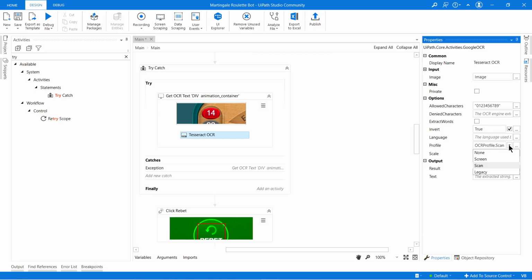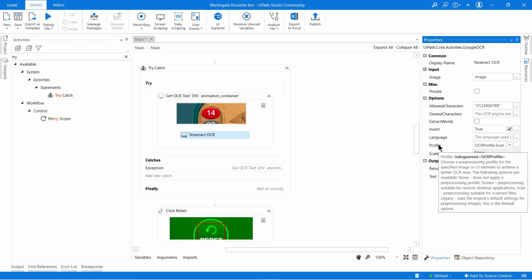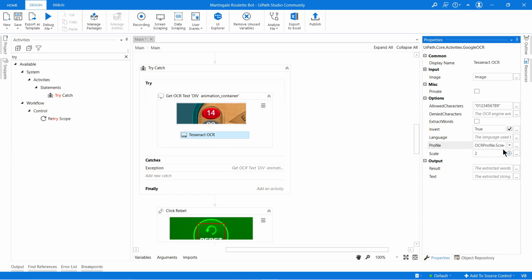The profile is still set to scan here. Maybe if we try one of these other ones, it might be more accurate. Let's just see what it says. So screen is for pre-processing, suitable for remote desktop applications. Scan is for scanned files. And legacy is the default for processing images. Okay, let's try screen. I think screen is actually going to be more accurate here. I think that's where we were going wrong.